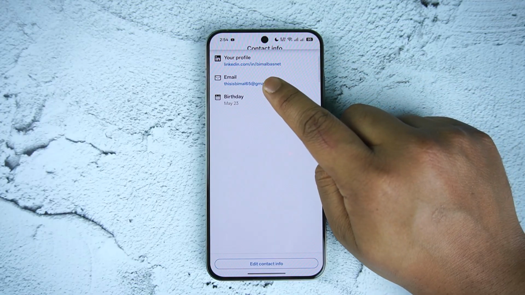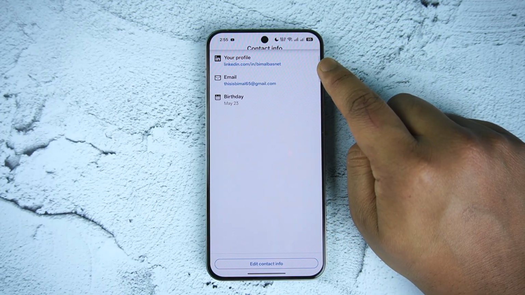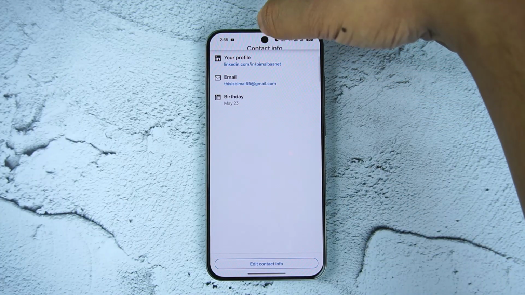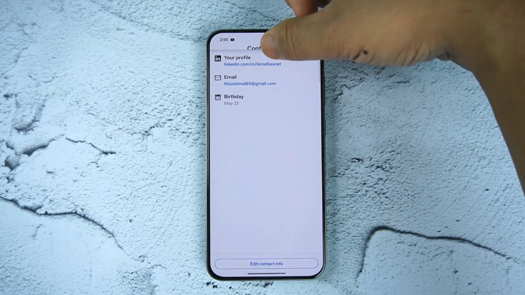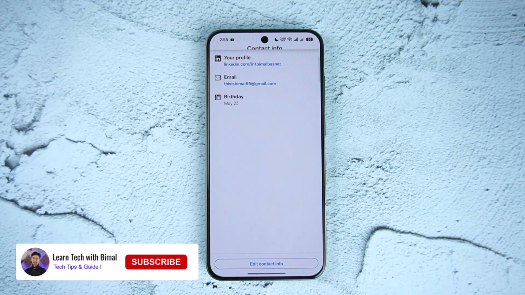linkedin.com/in/. So after this in/, basically my name, that is basically our username. So not this, not until in slash. So anything after .com/in/ is your username over here. And this way you can basically find your LinkedIn username.